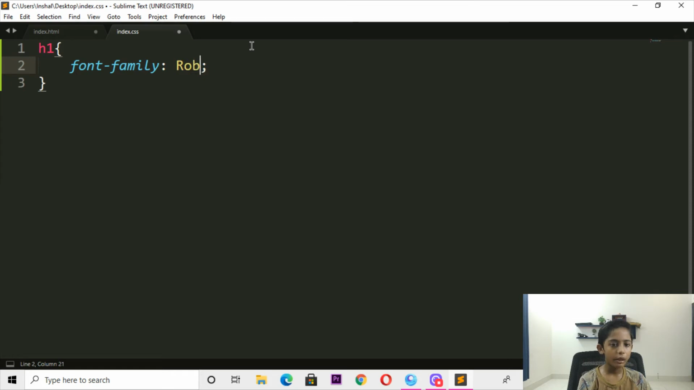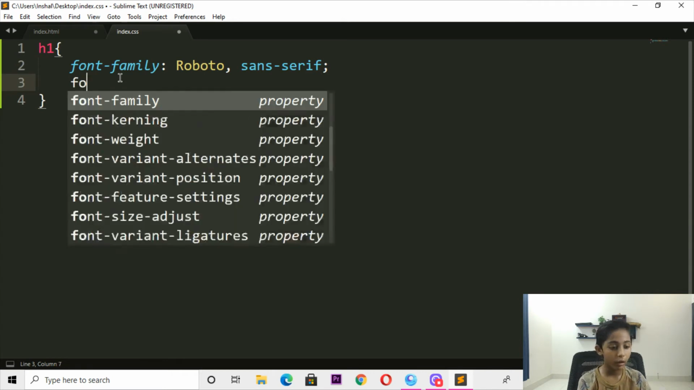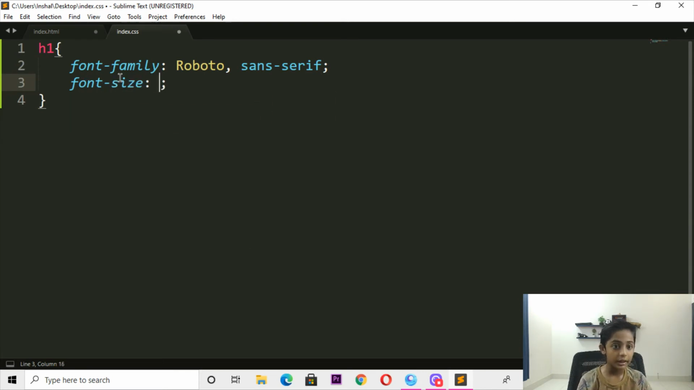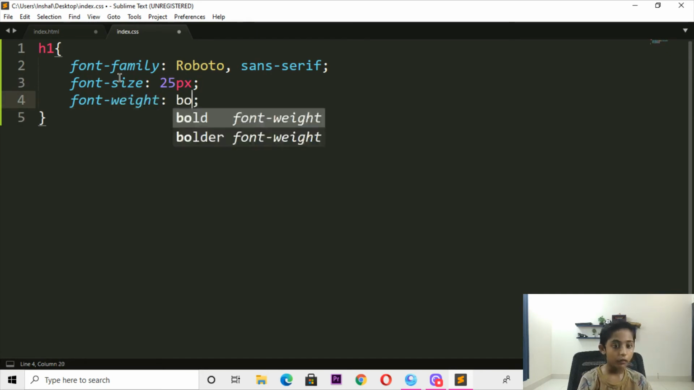First of all, I will show you how to write your text and how to set your font. Sans serif, sans serif. Now you can set font size. I will also tell you the size, so here you can write size. And now you can write font weight. Font weight should be bold.